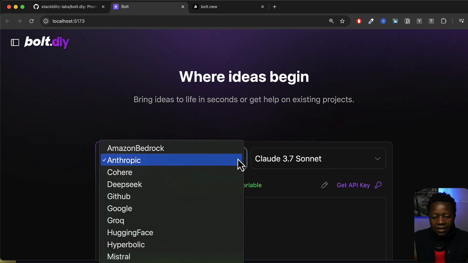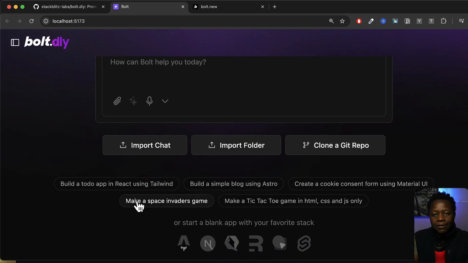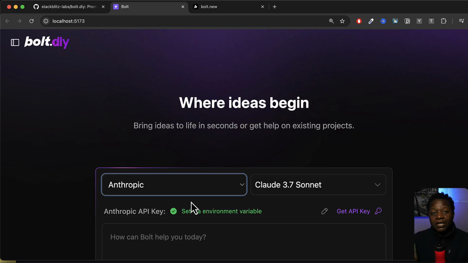If you click here, you can find all these different vendors. As you see here, we have the same thing with a few things that have been added. You can even clone a Git repo, import from a folder, import a chat, and other great stuff. This is the beauty of open source tools, because they're moving forward at a good speed.